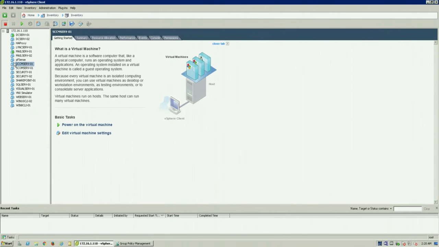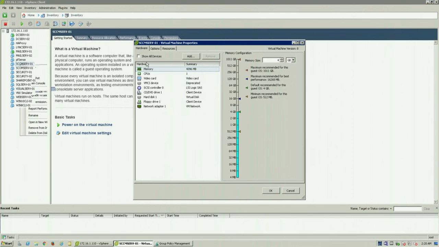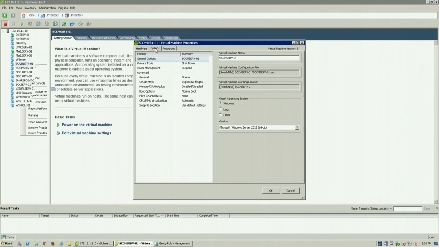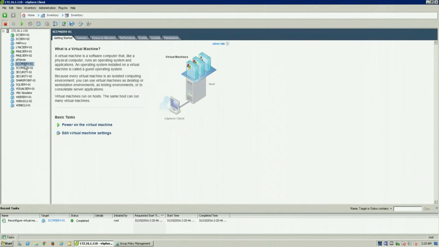All right, so you've got to go select that VM and you want to go into the properties. So you go into the edit settings, right click, and then you want to go to the options tab on the top and go down to boot options. All right. So you'll see that the boot firmware is the BIOS and you've got force BIOS set up. So go ahead and tick that and then say okay.